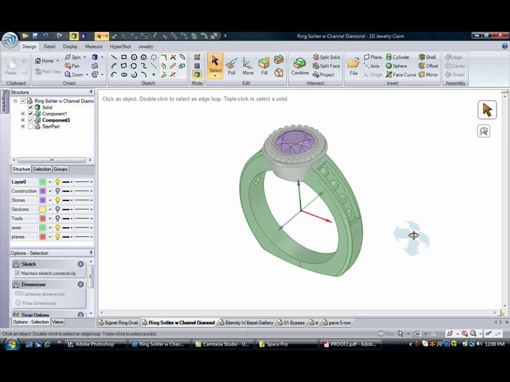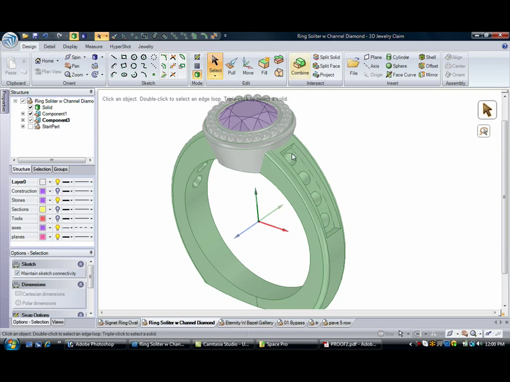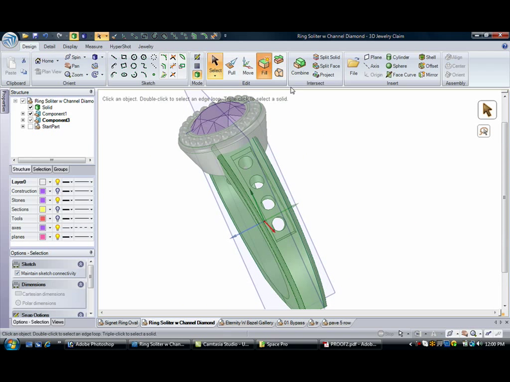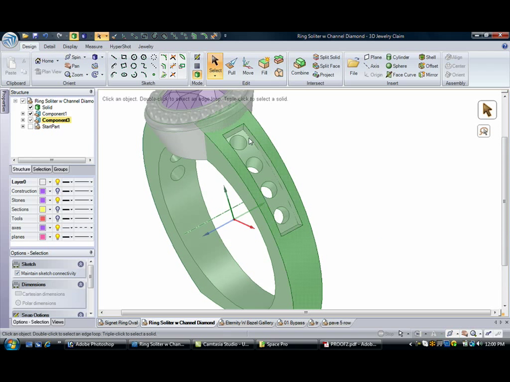Next, we have a solitaire ring with a channel diamond on the side. Let's say I want to get rid of these fillet corners. I can just choose the corners and click fill. What this does is it brings it back to a sharp corner.